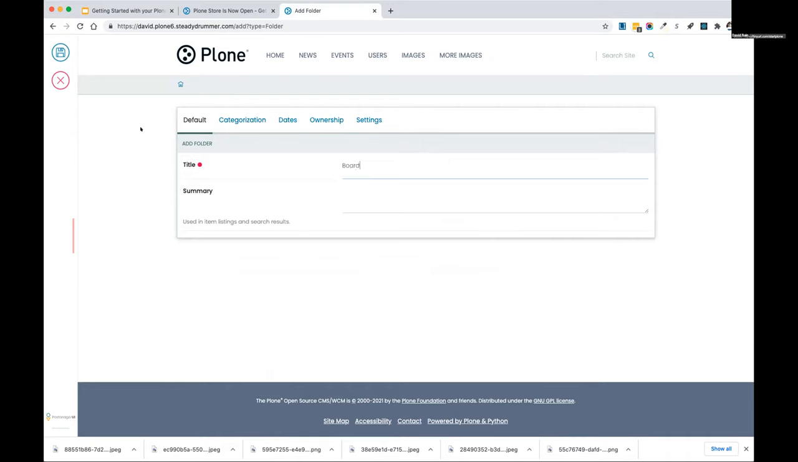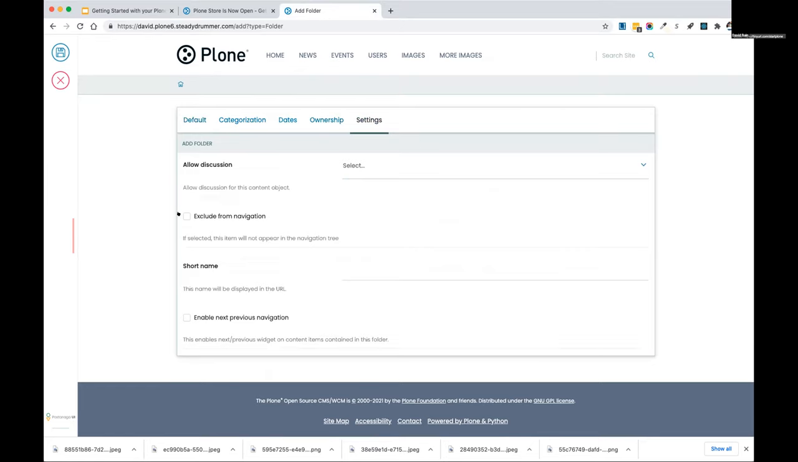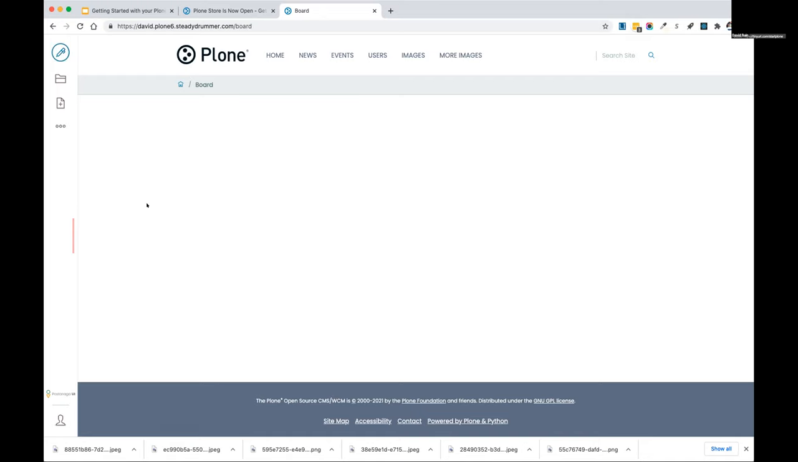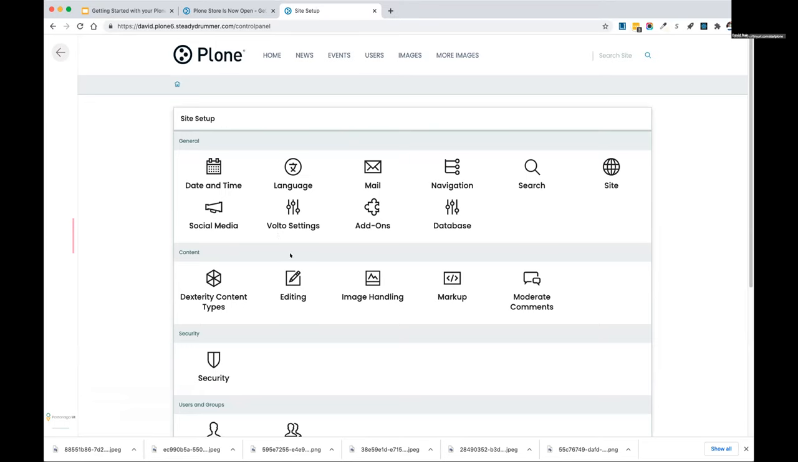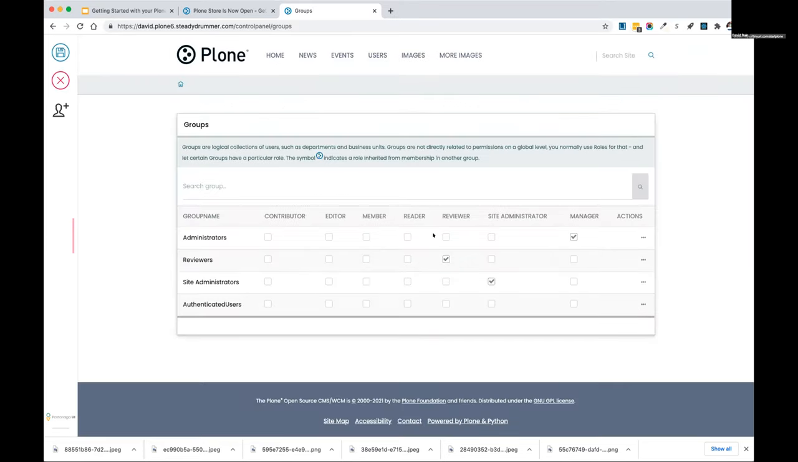Now I'm going to do something special here. I'm going to set board to be never visible in the navigation. That little option will prevent it from showing up in this menu at the top. And it doesn't matter whether I'm logged in or not, board does not show up in the menu at the top. So we now have a top level folder called board. And we're going to create a group called board. And that group will then be allowed to access the board. So let us add that group.